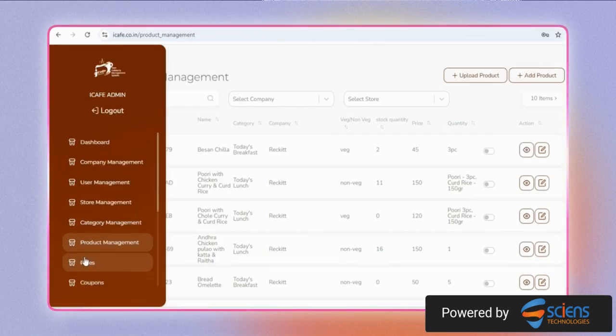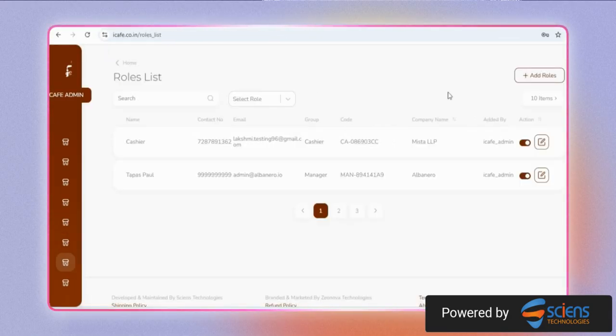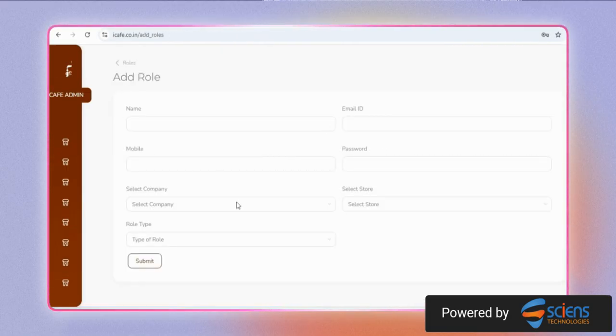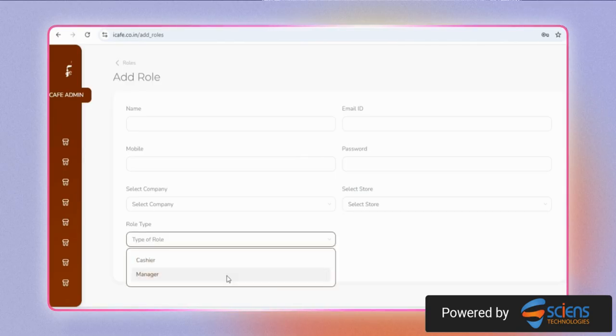Next is roles. Each store has different roles, such as cashier and manager. We can add these roles and assign access as needed. Add the details, select the company and store, and choose the role type before adding.